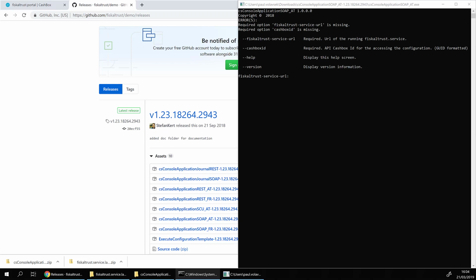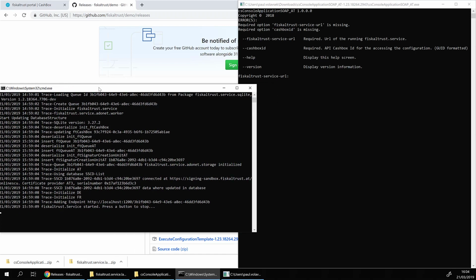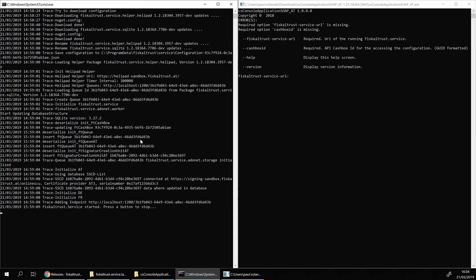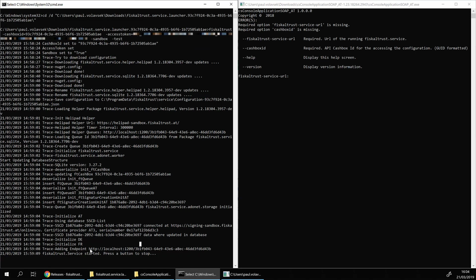We will now view the service on the left, and the demo tool on the right. Enter the service URL in the demo tool. The service URL can be found in the service window at the line saying, Adding Endpoint. Enter the CashBox ID in the demo tool. The CashBox ID can be found in the service window at the top, or on the CashBox page in the portal.